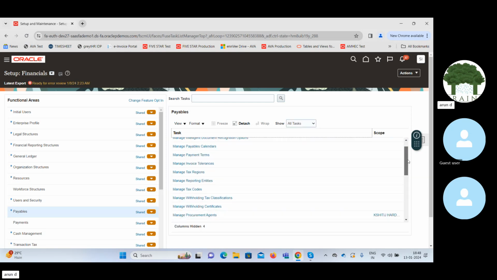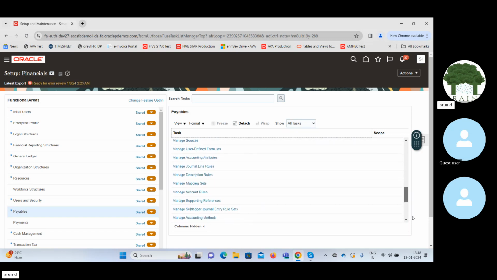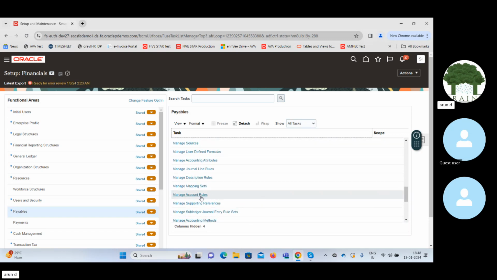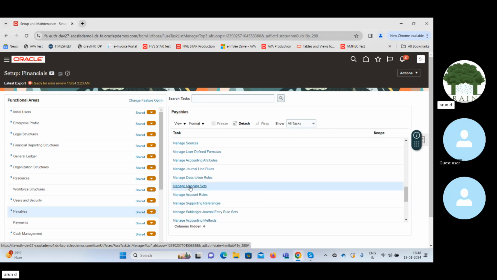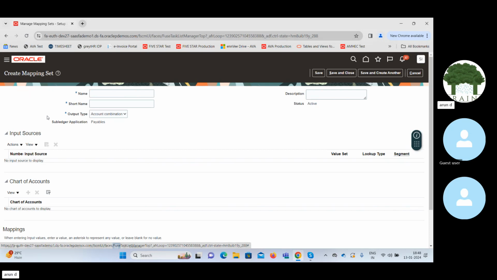Okay. So I'll just come down. Here, if you see, I have this mapping set. If I want to use it there, that is also possible. But before that, I'll create one mapping set, and I'll show you where we can use this particular mapping set.